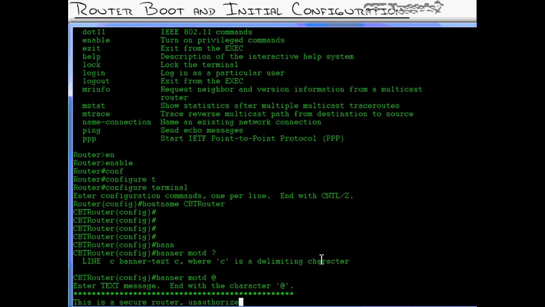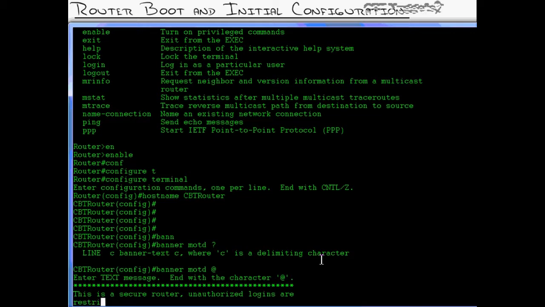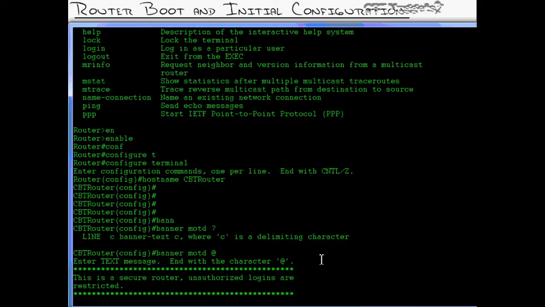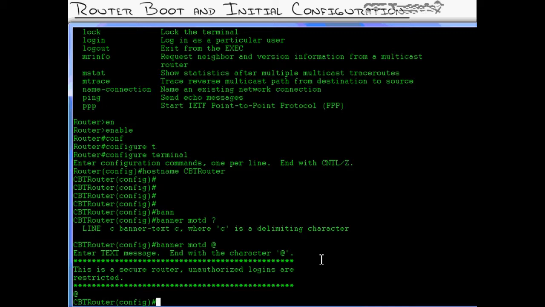Unauthorized logins are restricted. And I hit an enter key right there. Period. No need for a long logon banner, or else it starts taking a long time to save your config. Get some stars. You don't even need the stars. It looks cool when you log on, kind of separates it from everything else. And then I end my message by using the @ symbol. So right there, @ symbol and enter, and I have now saved my logon banner.